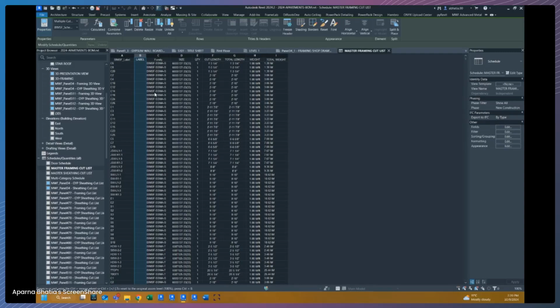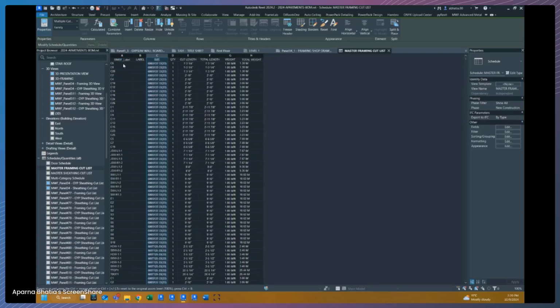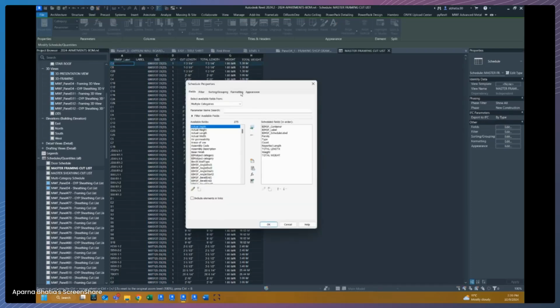Okay, and now you see the schedule's a little larger. I probably don't need the family field or parameter here. I just needed it to omit the sheathing family, so I can hide it. I don't need that in the schedule. And now you'll notice we have our BIMSF label here. So what I'm actually going to do is go to my formatting.